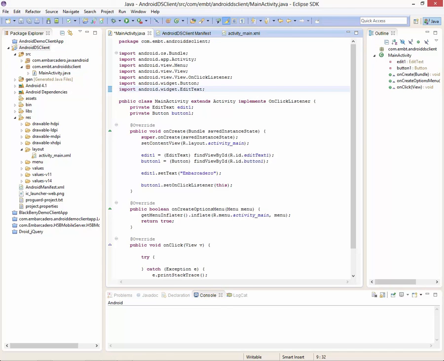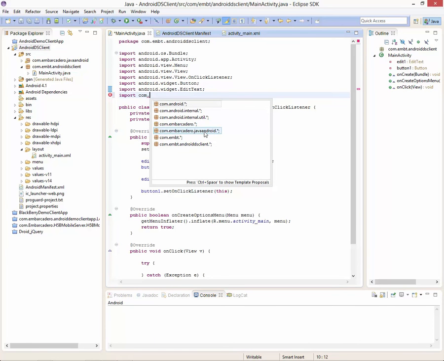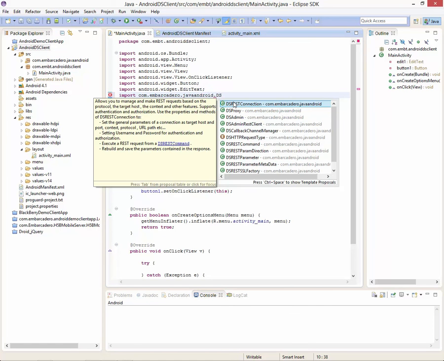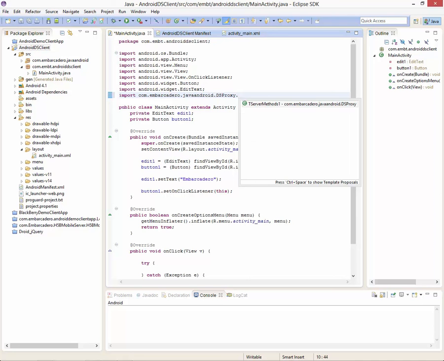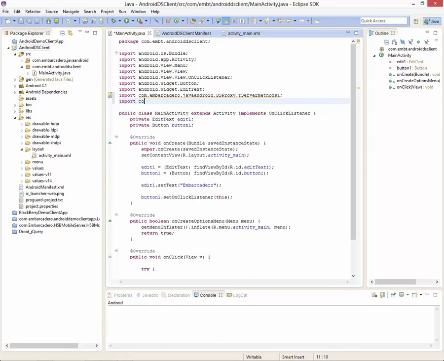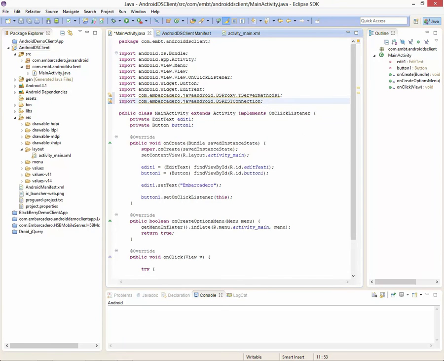Now I know I'm going to be using both the DataSnap REST connection and the DataSnap proxy files, so I'm going to add them to my project. I'm going to import them in here. So I want to import com.embarcadero.java Android, and I'm going to need the ds proxy, and I'm going to call its tserver methods class. I'm also going to use the ds REST connection, so I get that from here. Great, so that's done.